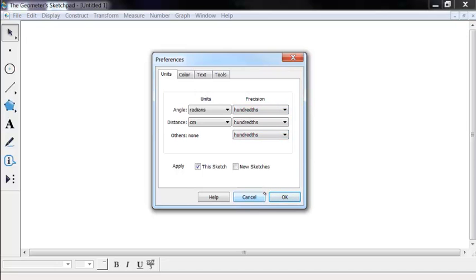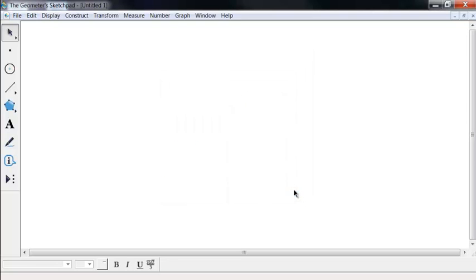It actually keeps further digits than that and uses the further digits in its calculations, but what it displays is what you say here. Okay, so you want to apply to this sketch. You might want to apply it to new sketches. You can decide whether you want to do that or not. But for the sketches for college geometry, we'd like things in radians almost all the time.